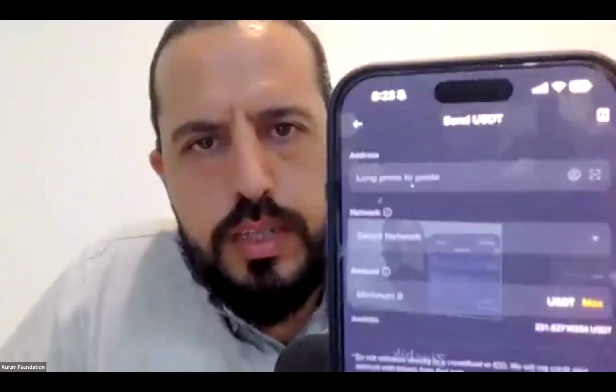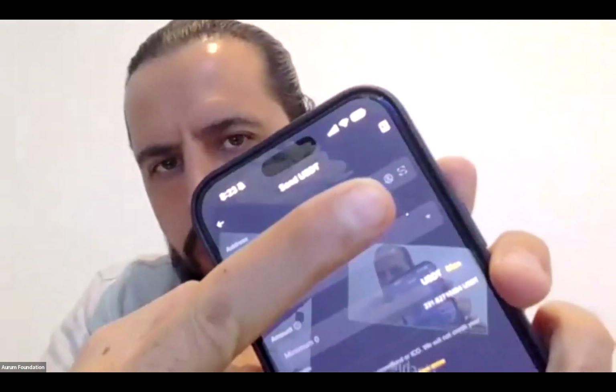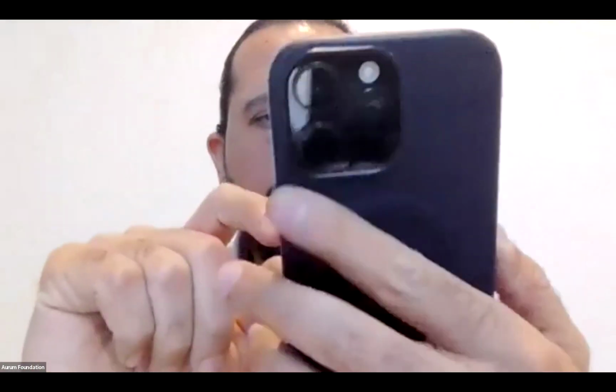Then if you can see here, it will tell me to provide the address itself. Next to the corner, there will be a possibility to open a scan, where I can scan. Then I open the AURUM. It captured it. Then I'll choose TRC20. I'll just drop $30. Confirm.